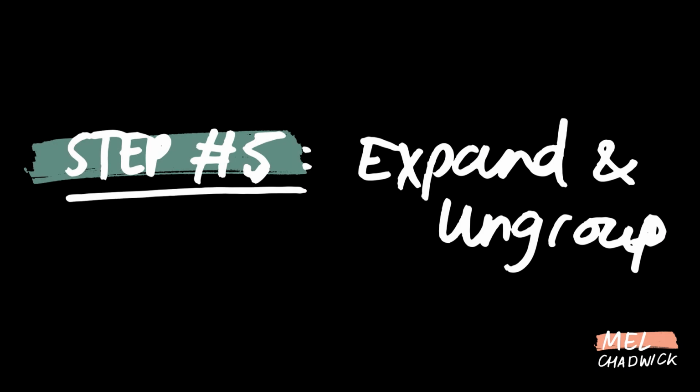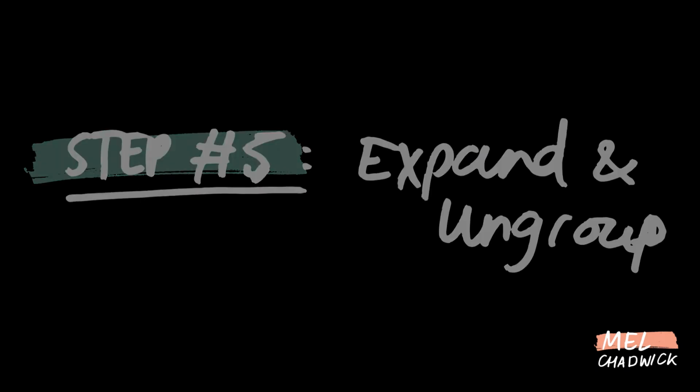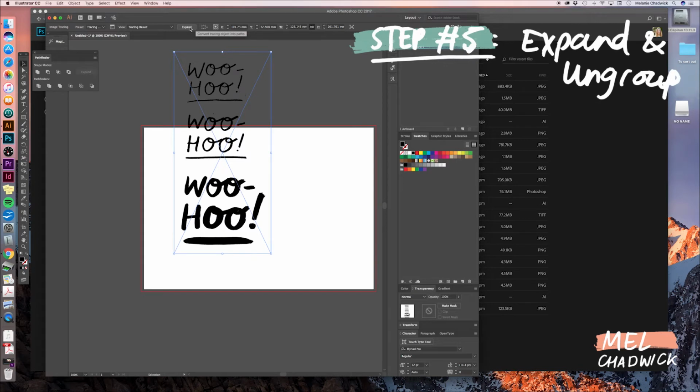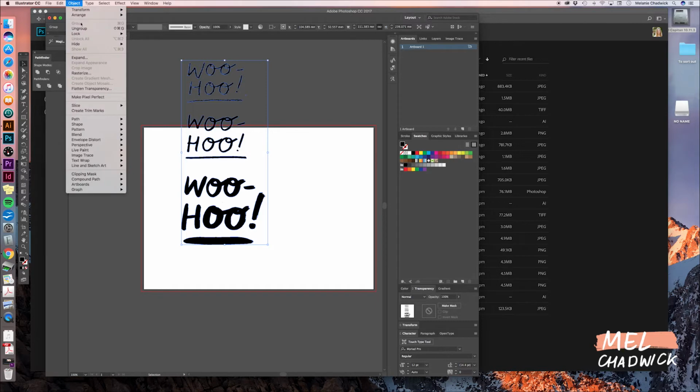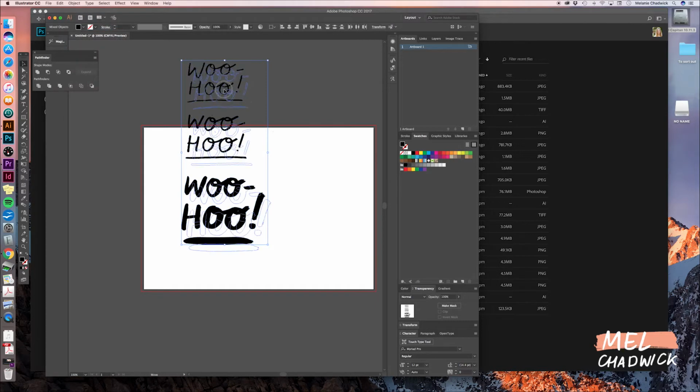Step 5, expand and ungroup. So go to the expand button, and this will expand your image, and then you're going to ungroup it so that you can move your lettering around. So go up to Object and Ungroup.